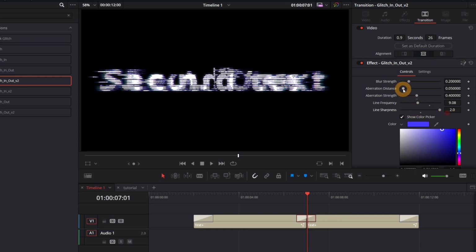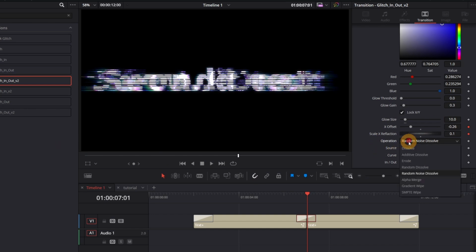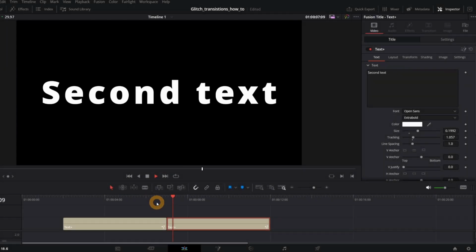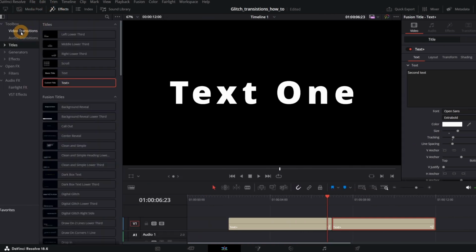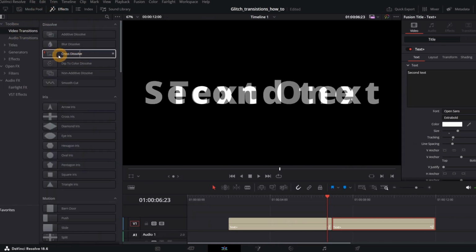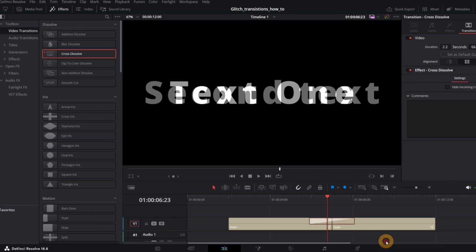And today I will show you how you can create one of these transitions from scratch in Fusion. So we've got two texts in the timeline. From the Effects, Video Transitions menu, apply Cross Dissolve transition. Make it longer to have more frames to work on. Now right-click on the transition and select Change to Fusion Cross Dissolve. Right-click again, open in Fusion page.